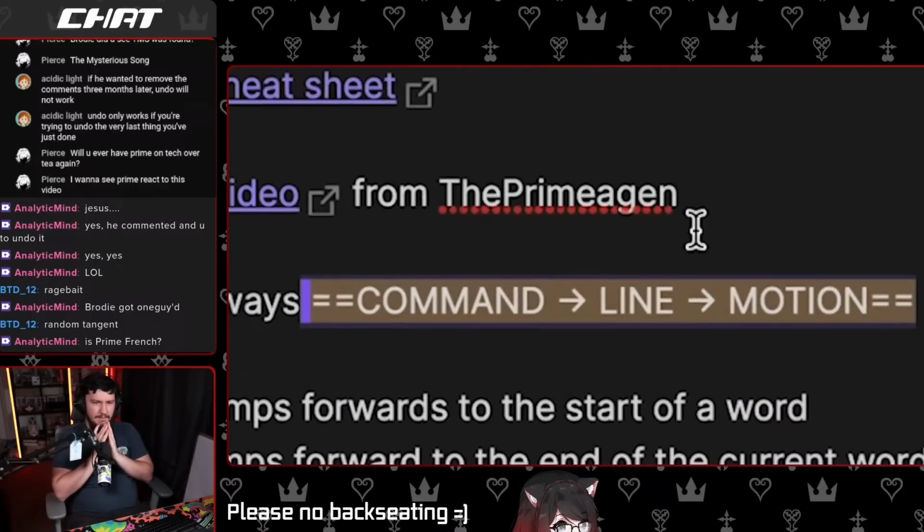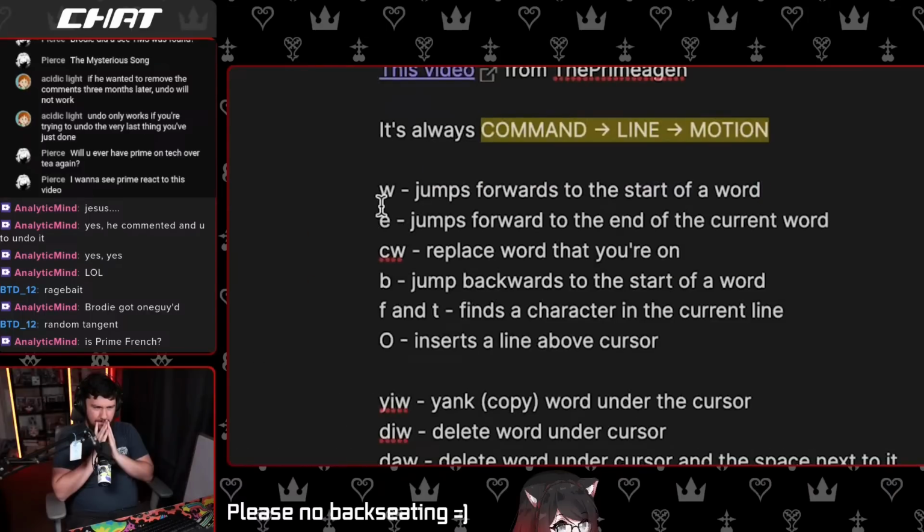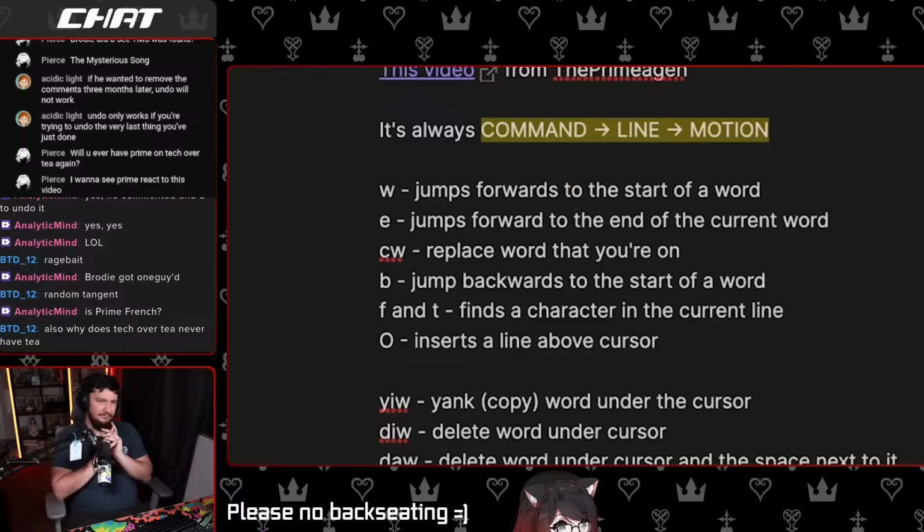Okay, but first we need to talk about this. Command line motion. I learned this from the Primogen. Essentially W, B, or E are motions. So in this case, they jump over words. If I press B, it jumps backwards. If I press W, it jumps forwards. But turns out, inside of Vim, I can combine a command with a line and then a motion. In this case, I'll just combine the command with the motion. So for example, the command I want to execute now is delete this word.